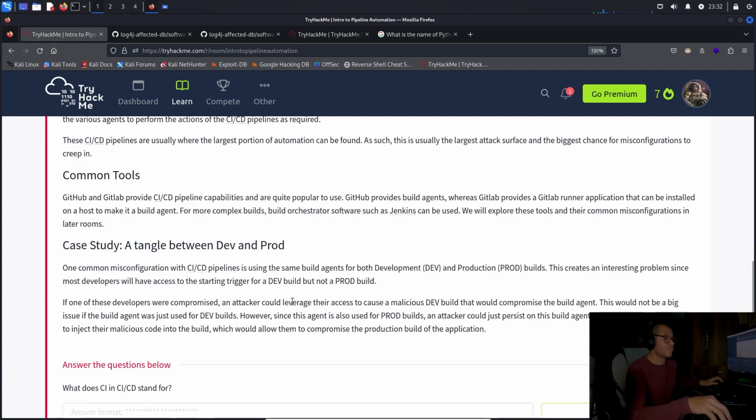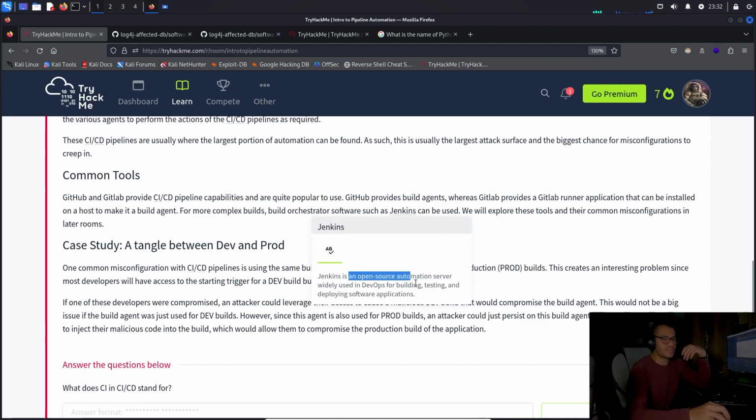Common tools. GitHub and GitLab provide CI/CD pipeline capabilities and are quite popular to use. GitHub provides build agents, whereas GitLab provides a GitLab Runner application that can be installed on a host to make it a build agent. For more complex builds, build orchestrator software such as Jenkins can be used. Jenkins is an open source automation server widely used in DevOps for building, testing, and deploying software applications. We will explore these tools and their common misconfigurations in later rooms.